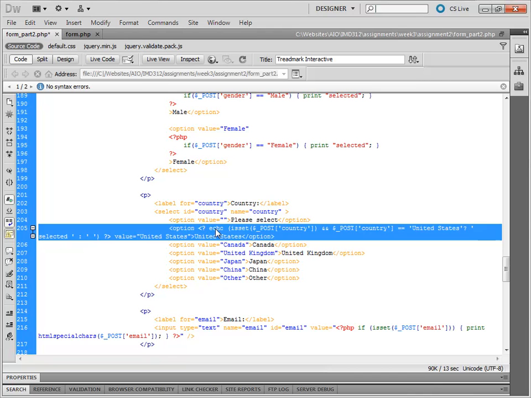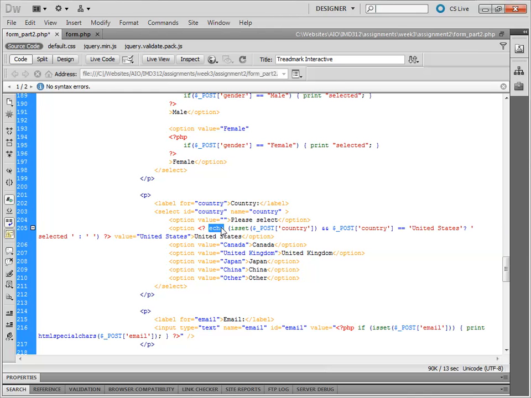So what I'm telling it to do is to echo or to print. I could use print or echo, either one. If these two things are true, then print selected. If it's not true, do nothing, or print an empty string.